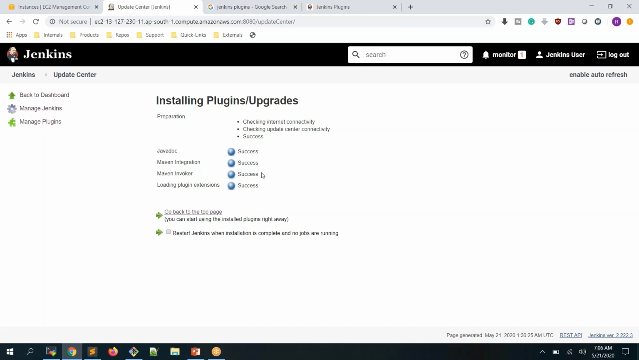But if you need the plugins, it is going to show you all the dependency plugins which it is installing. Now you have installed the plugins, and this blue color is nothing but it is successfully installed. And you can see here, go back to the top page, or else you can restart Jenkins when installation is complete and no jobs are running. So now you have installed.